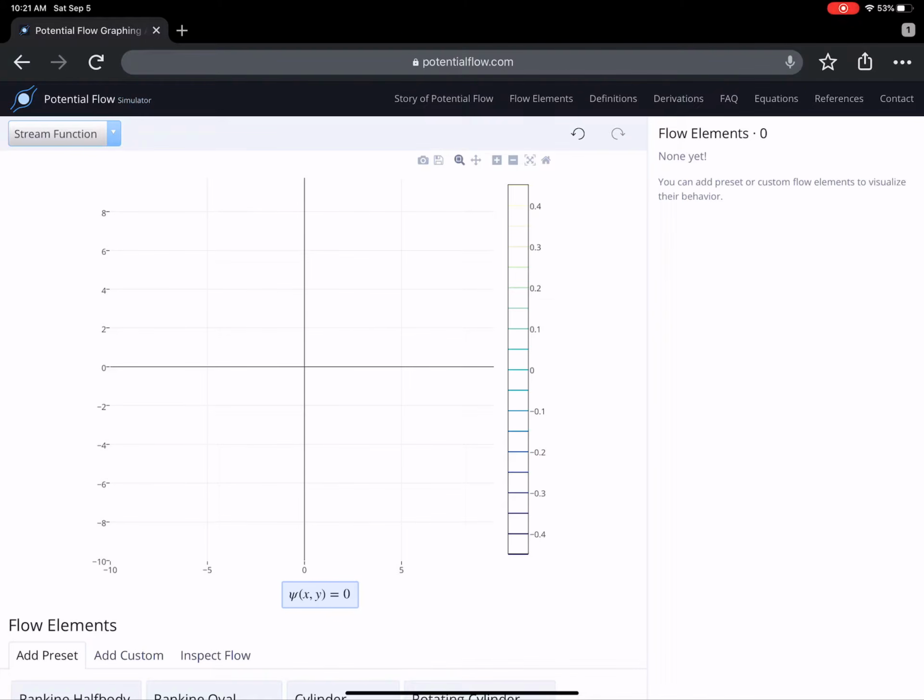I'd like to introduce you to a pretty slick online app. This is located at potentialflow.com. If you just go to that homepage, it will take you right to this simulator. They call it a potential flow simulator. And what you see here is an XY coordinate system, just a two-dimensional coordinate system.